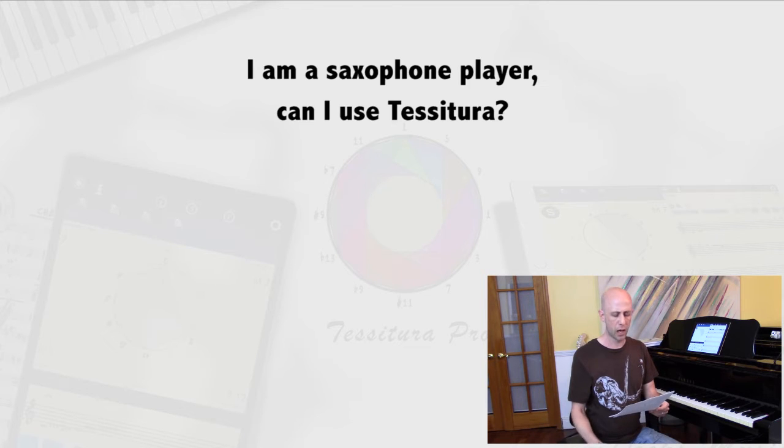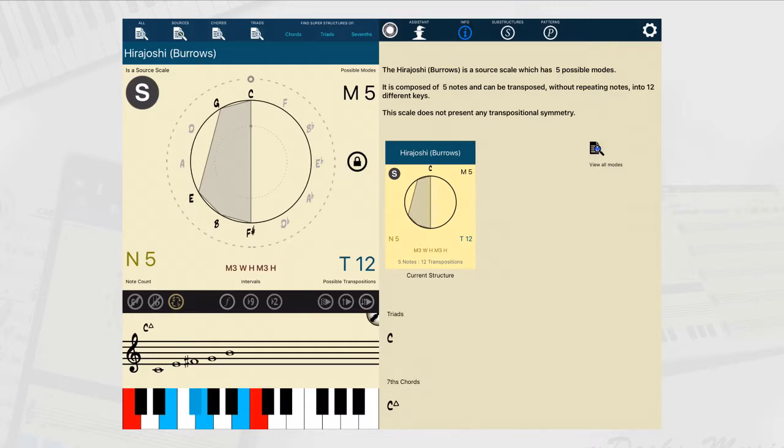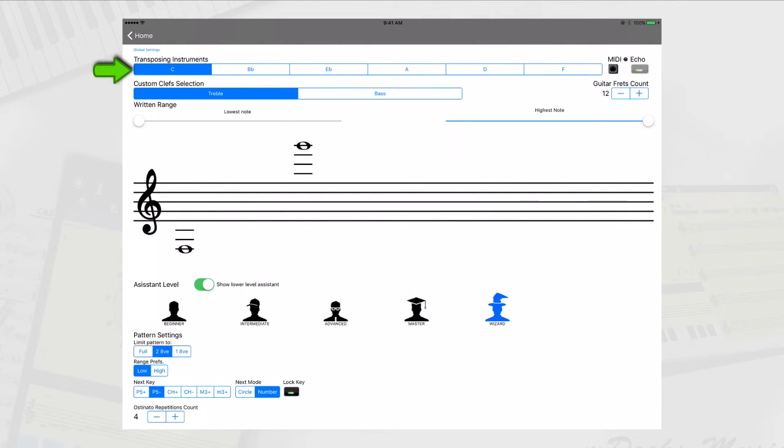Reggie asks, I'm a saxophone player. Can I use Tessitura? Yes. You can configure Tessitura for any instrument. Just choose your instrument's transposition and limit the range to fit your instrument.